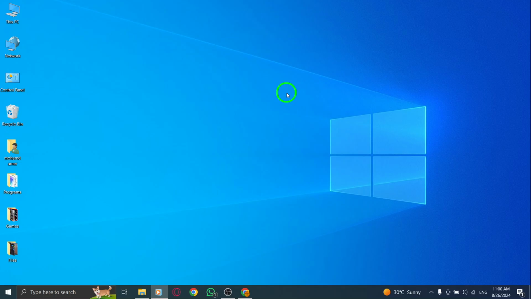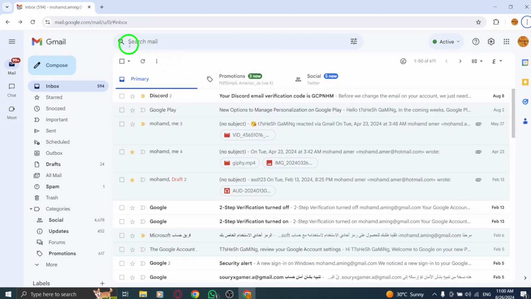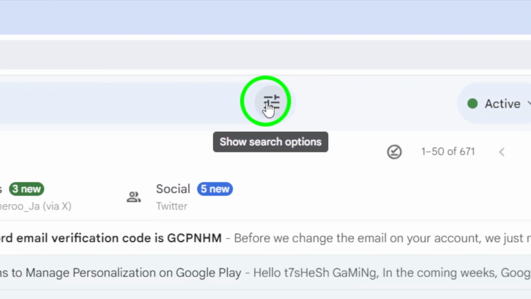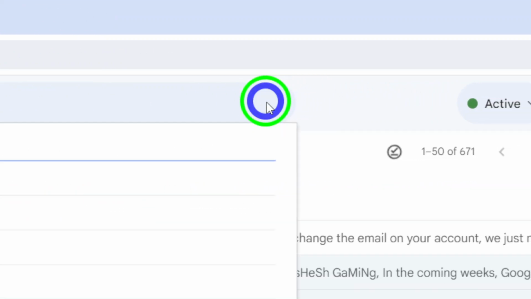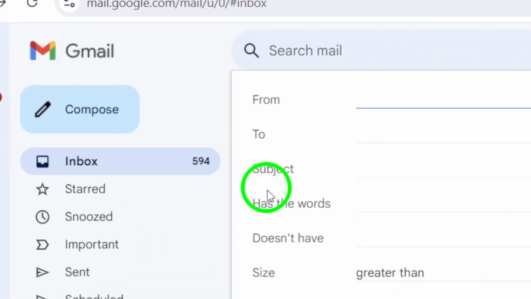First, open your Gmail account. Once you're logged in, head over to the search bar at the top of your inbox. Here, you'll notice a small filter icon. This is your best friend for a precise search. Click on that filter icon, and now you'll see various options to narrow down your search.